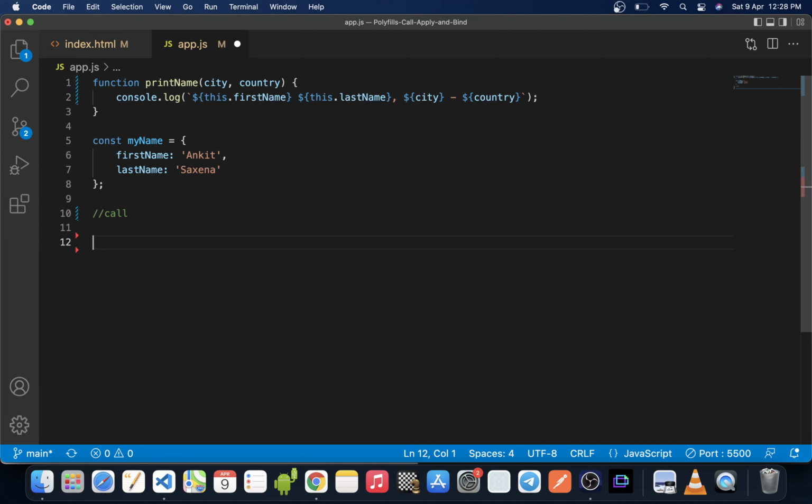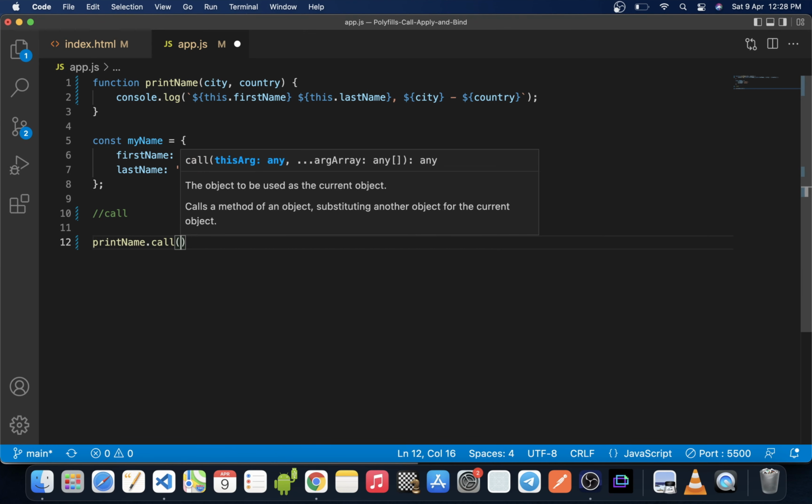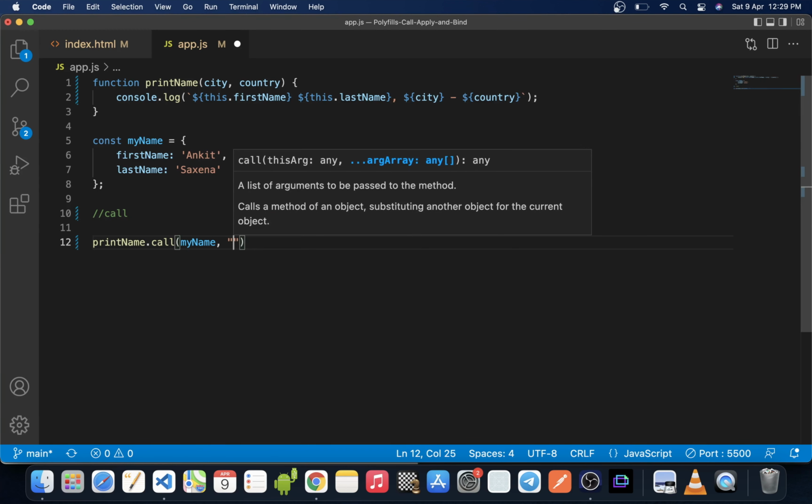So first we have to type the name of the function that we want to borrow, printName dot. Now every function in JavaScript has access to this call method. The first argument that it takes is the context, or the reference to the this keyword. Now what does that mean? It means what the this keyword inside this printName function should point to. So in our case we want this keyword to point to this myName object. So the first argument will be the myName object.